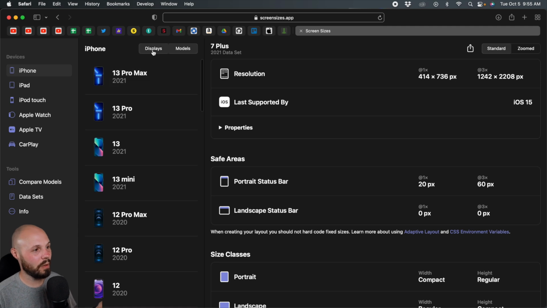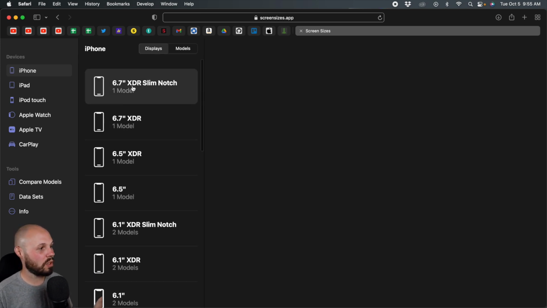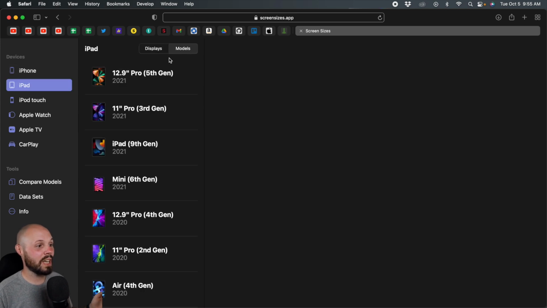So that's searching by specific model. You can search by specific display sizes, right? 6.7 slim notch, that's the new iPhone 13, but you can search by that. Also, you'll notice on the left here, we have iPads. Same exact thing for the iPads.